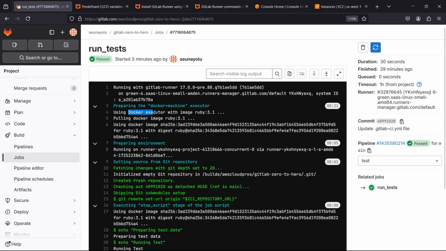As we can see here, we have this Docker executor, and this Docker executor is using the Ruby Docker image. Now, if you don't have any understanding about Docker, we're going to talk about that. Maybe we're going to have a series on that later, but of course, it's a whole topic on its own. Here, this runner is executing our job using the Ruby image. So our job is running inside the Ruby image.